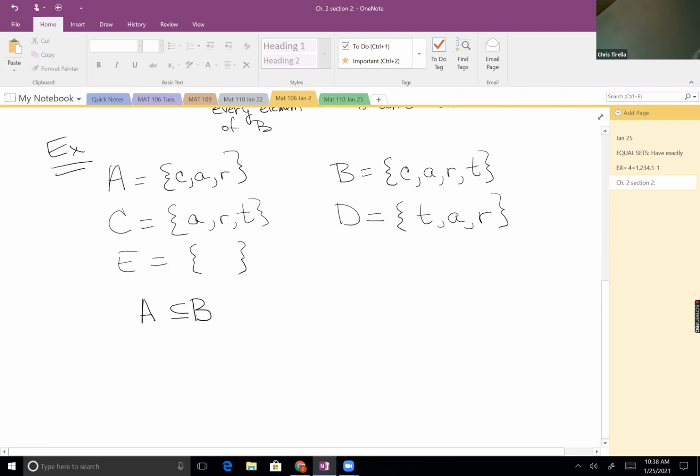And now I want to know, is A a subset of B? Is every element of A, the C, the A, and the R, also an element of B? Yes, everything in A is in B. So that's cool. How about the other way? Is B a subset of A? Is everything in B inside of A? No. B has an extra element. It has that T that's not in A.